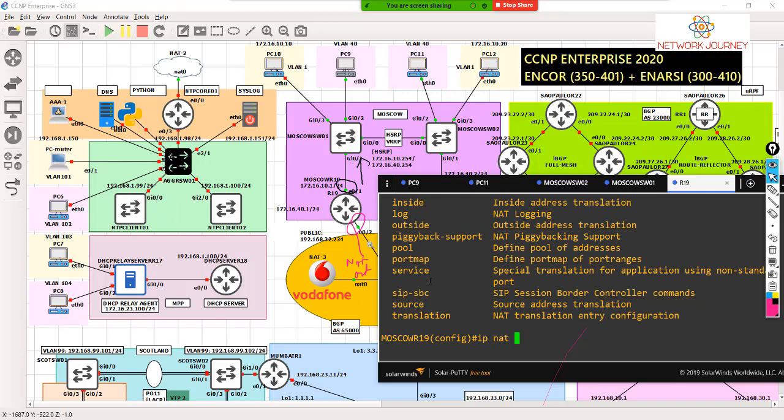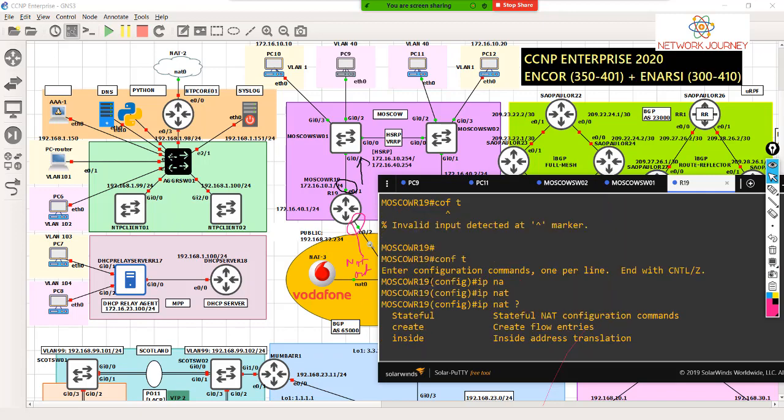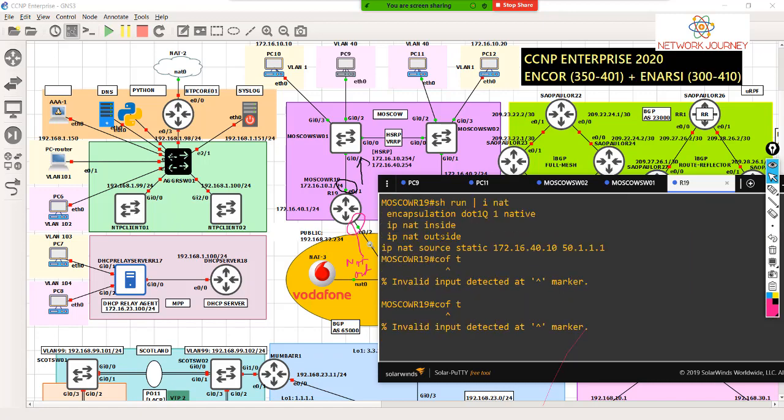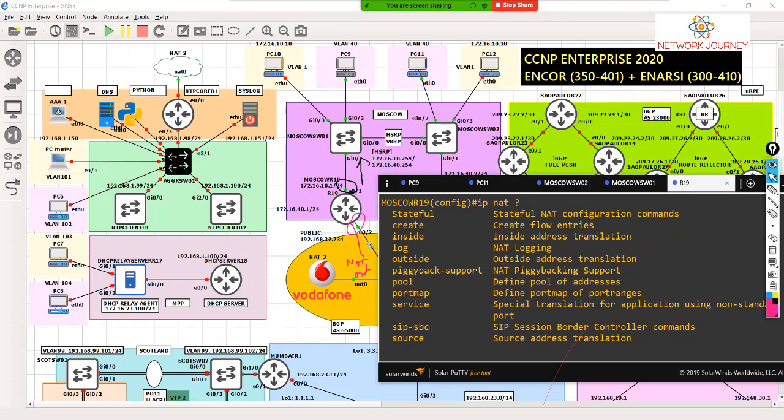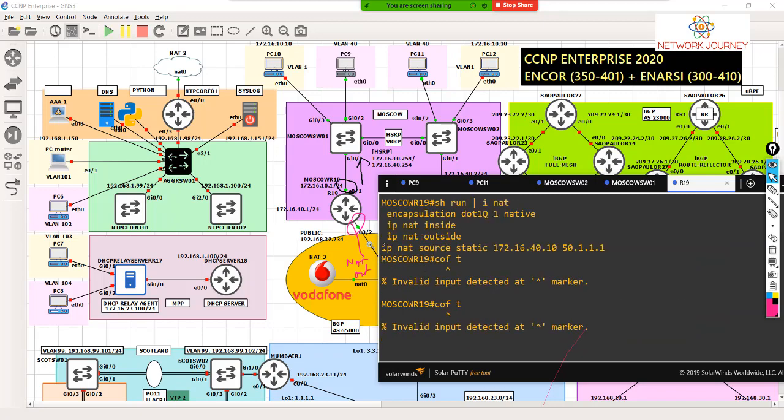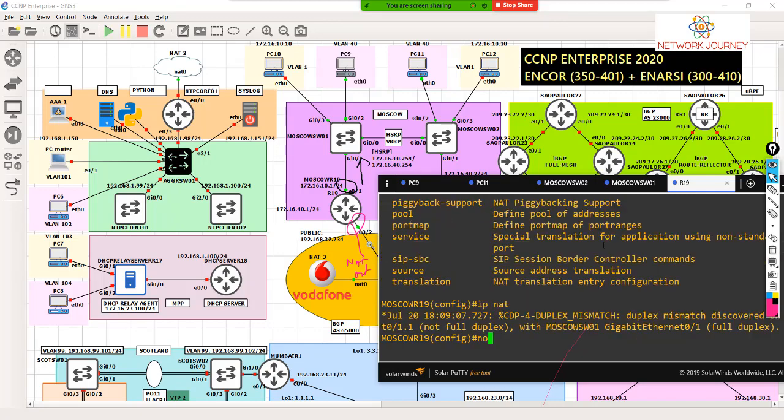Okay, so when I say IP NAT, what am I NATing to that line? I have not mentioned that. If you see, this line is only talking about source static NATing, but I have not mentioned the keyword which says what I am trying to NAT, because I have to say IP NAT inside source static. That's how this line should be. Okay, so I'll take out that line. So there's one keyword that got missed.